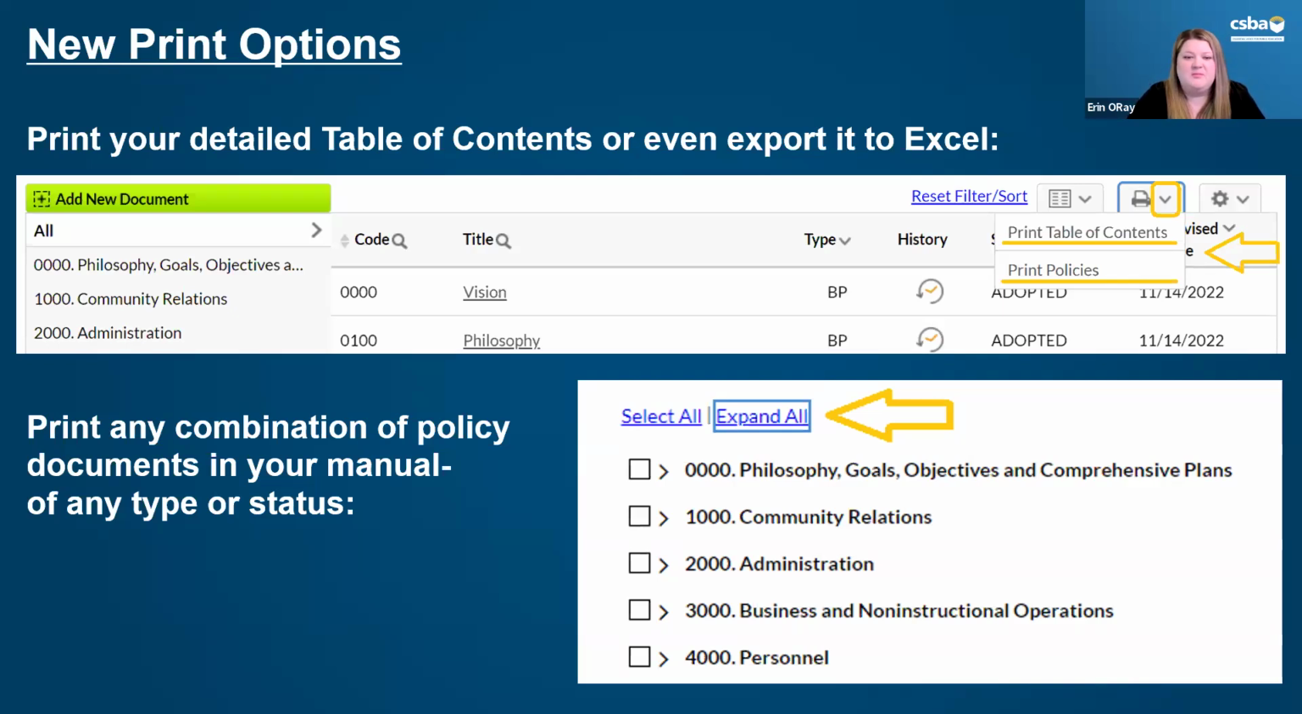In addition, when you go to the print policies option, you can expand the sections of the policies so that you can select them individually or in any combination that you like, rather than having to print them by full section or in combination of other things. So you can just select any policies that you're interested in on an individual basis. Next slide, please.